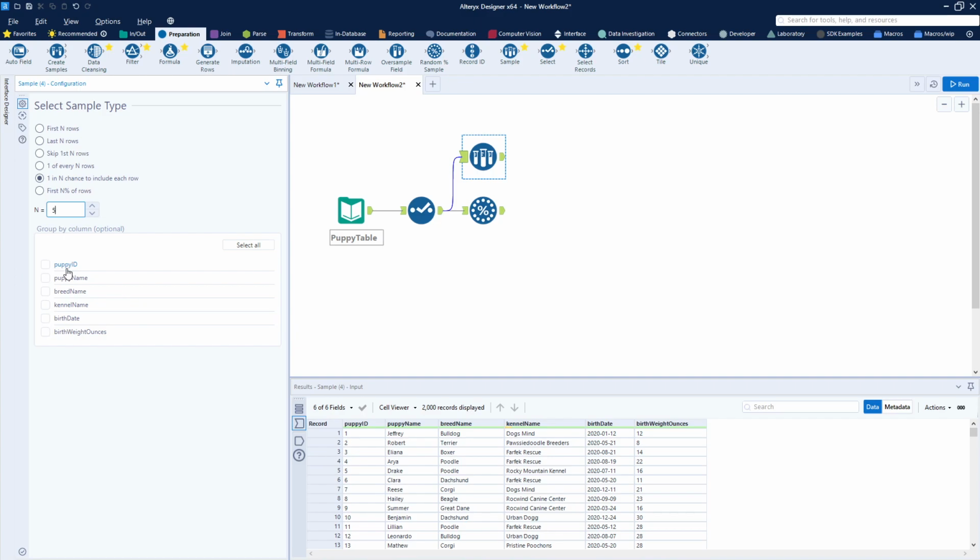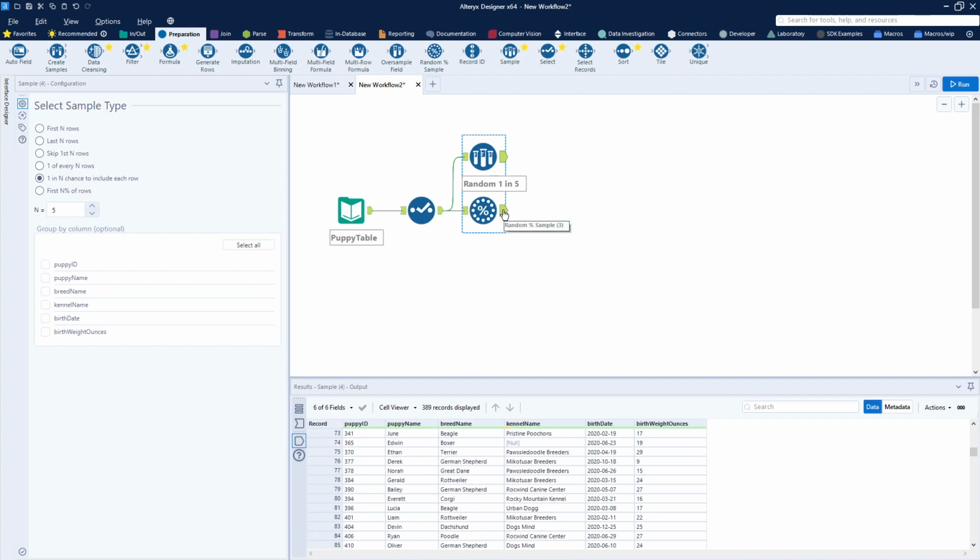We also could do this within grouping so that we get a random sample from each representative group of data, but while we're not concerned of that, we'll go ahead and just put that in here. And so then again, you see we have some random records chosen, and there's 389 because that's randomly what was selected. If we run this again, you'll get a different set of records and a different total number. We'll see that in a moment.